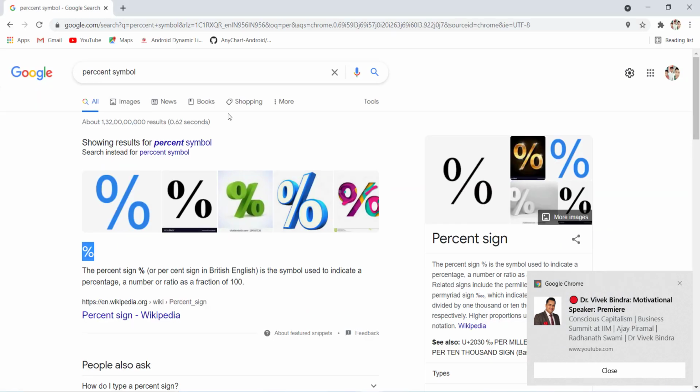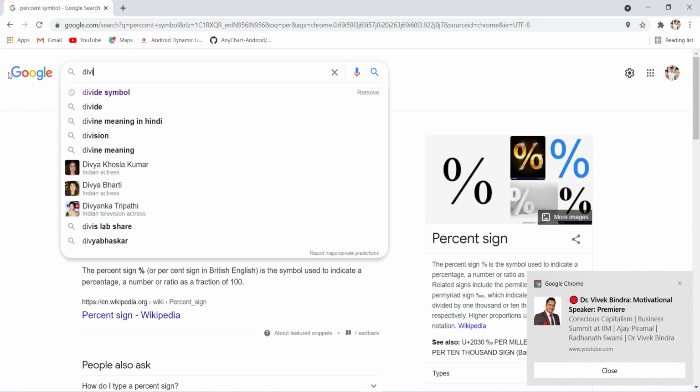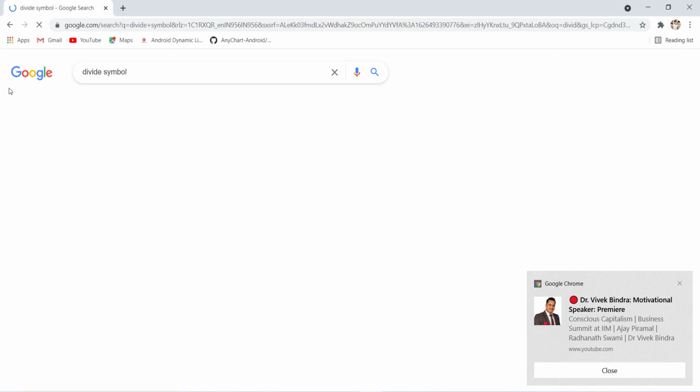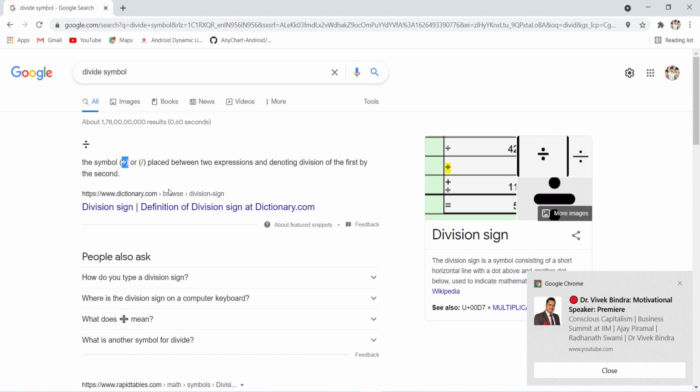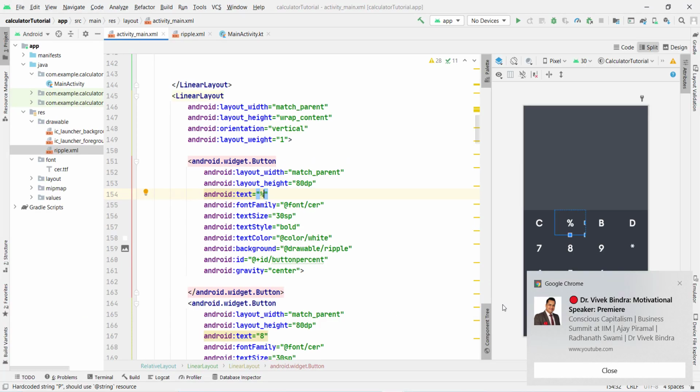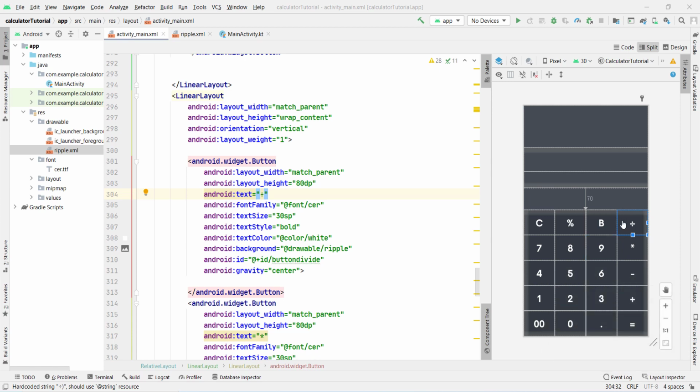Now open again, and we have to use a divide, and copy this, Control C, copy, and open this and click on this and delete this capital D and paste this. So it is fine. Now we have to add a backspace here.